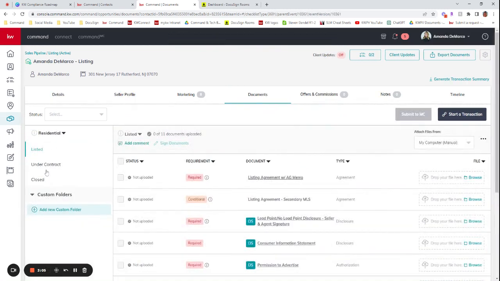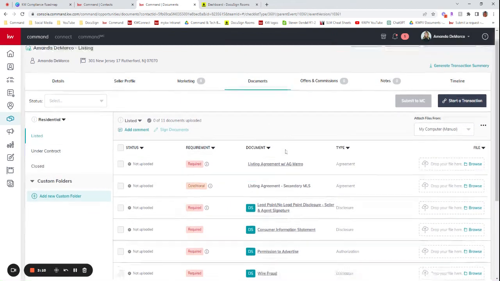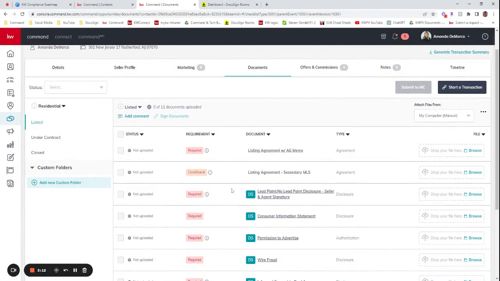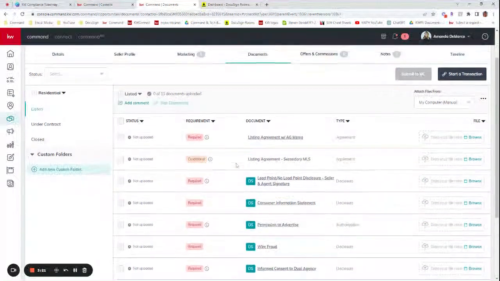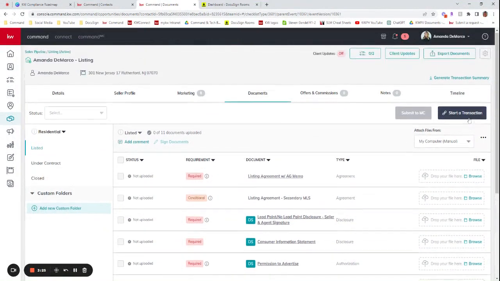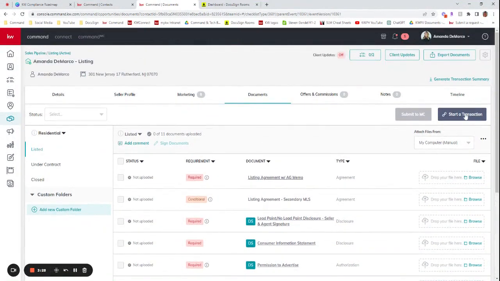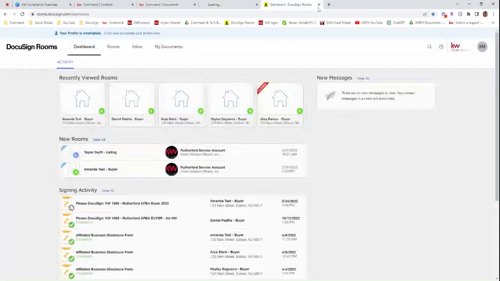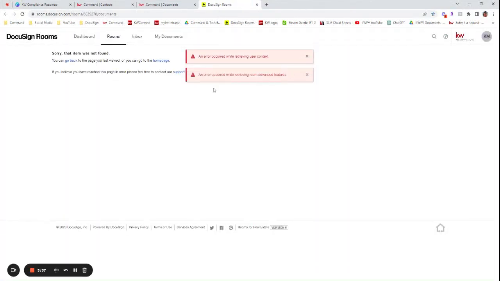I will click on residential and now we notice that 3 different checklists have loaded for us, each of which gives us an indication as to what documents are required, conditional, optional, and at which point during the transaction we should be getting this paperwork signed. Once our checklists have loaded, we are going to come over to the right and click on the Start a Transaction button. This will open up a new tab into DocuSign, and it will create a room for us.